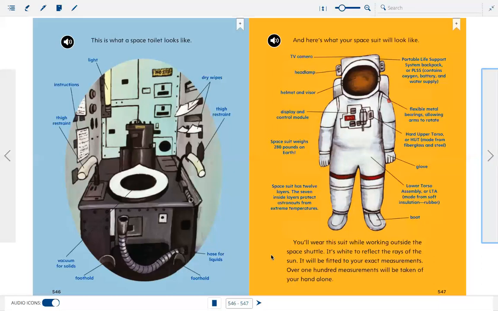So this is talking about living in space. This is talking about the space toilet and what my spacesuit will look like. It's still talking about being an astronaut.